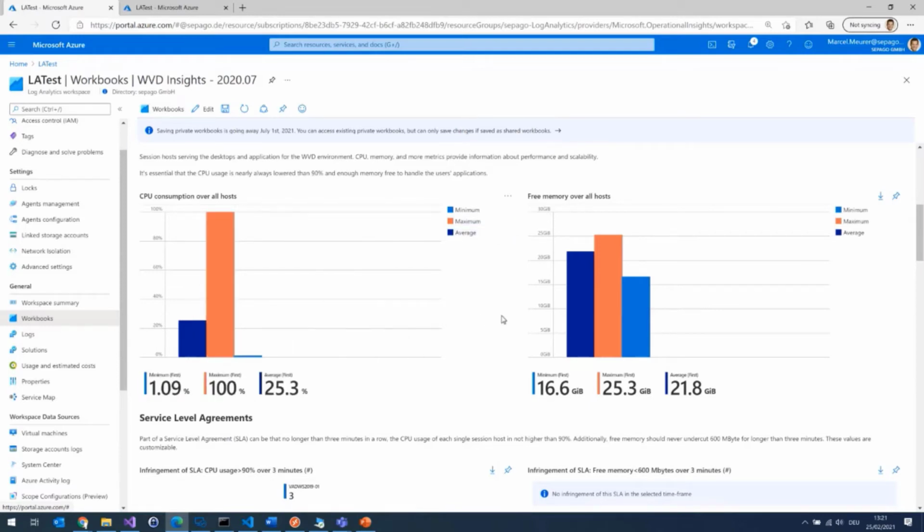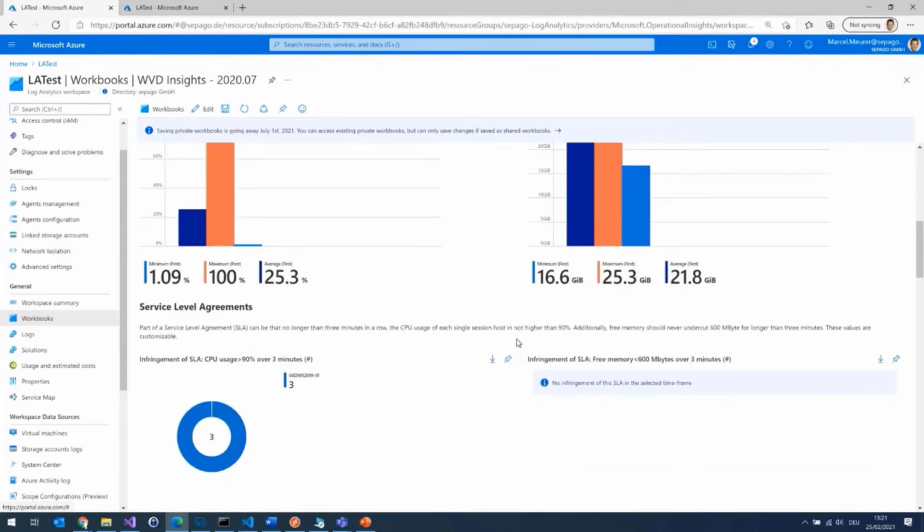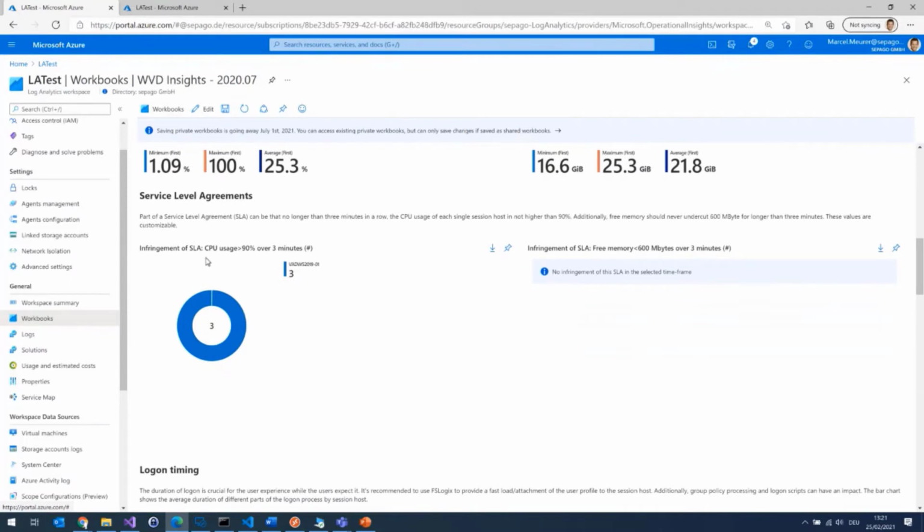Even if I go and check the free memory, on average the free memory was 20 gigs. So I think there is no problem here. And the minimum free memory was 16 gigabytes, so that is not a problem either. That is all fine. And then I can scroll more down, and here I can see this donut chart that shows me if there was a CPU spike, and there was a CPU spike higher than 90% over 3 minutes.